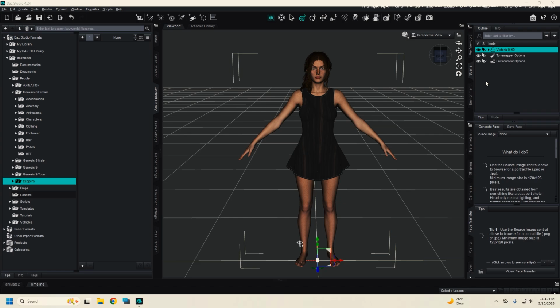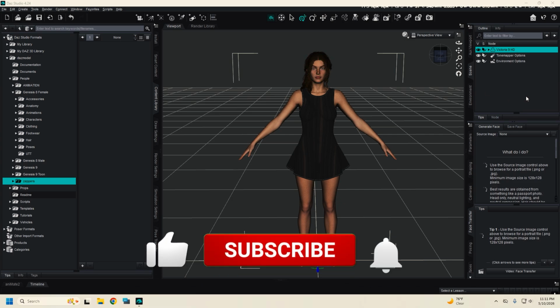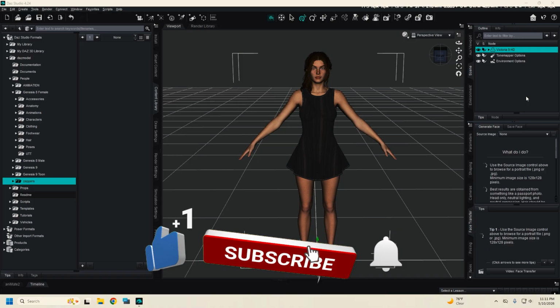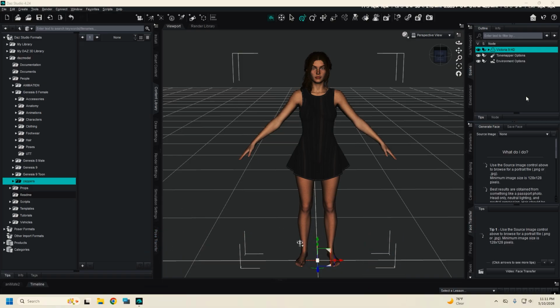Today's lesson is about Daz Studio. I recently gave a video for Unreal Engine, but I think this method is useful for a Daz user and an Unreal user who use the Daz model in Unreal Engine, and also use Daz models for other purposes. So here we can see I'm using the Victoria 9 SD character, and this is a pretty good model.